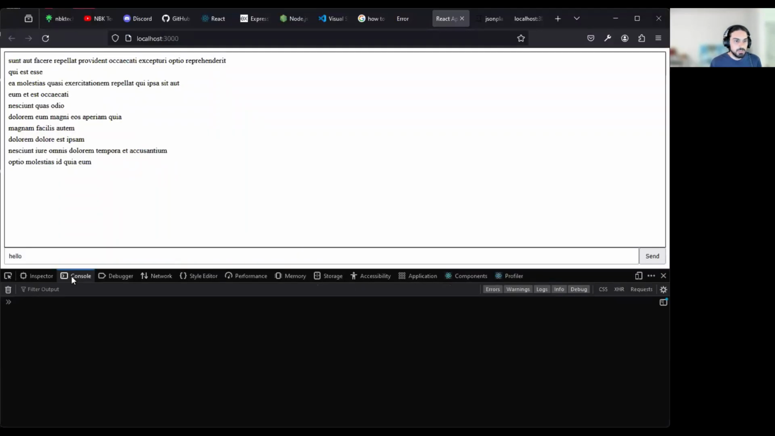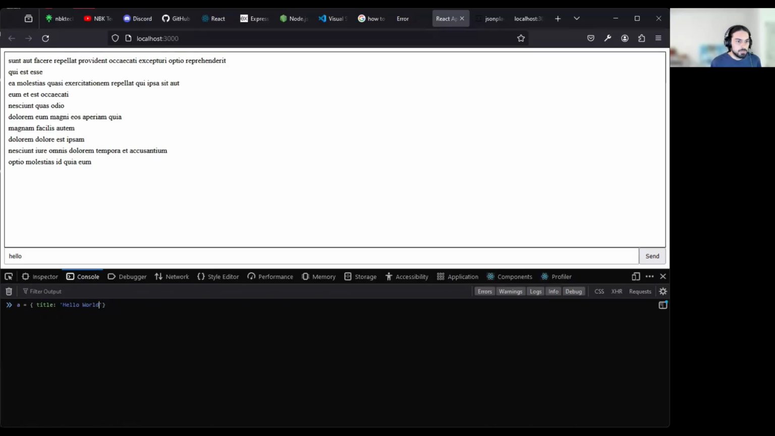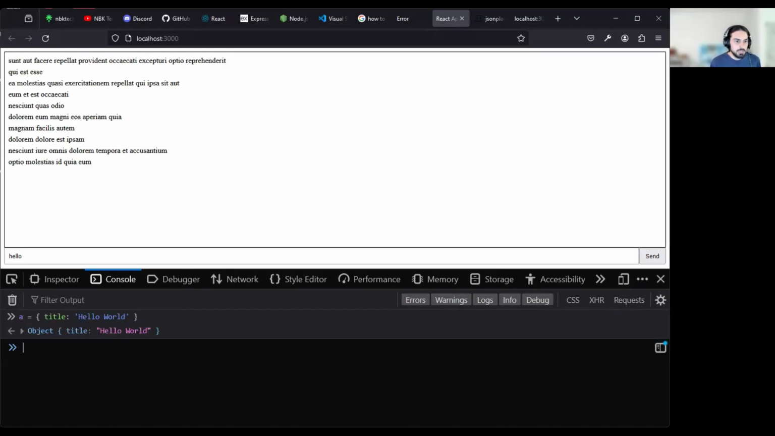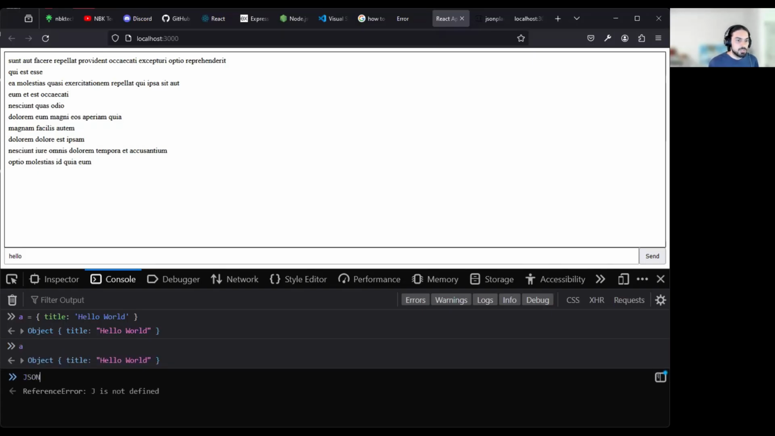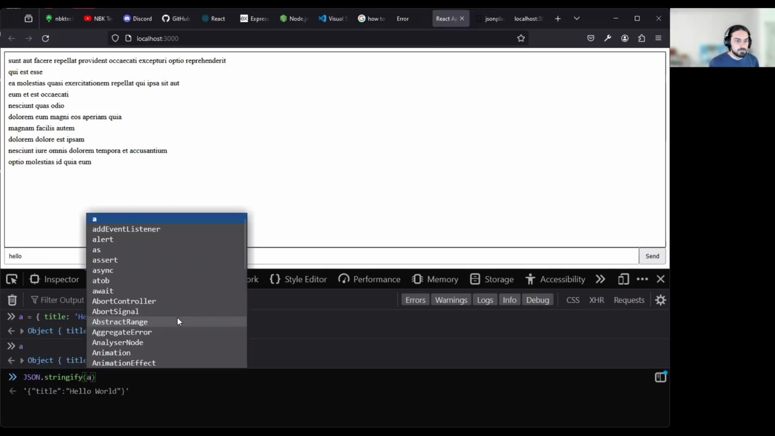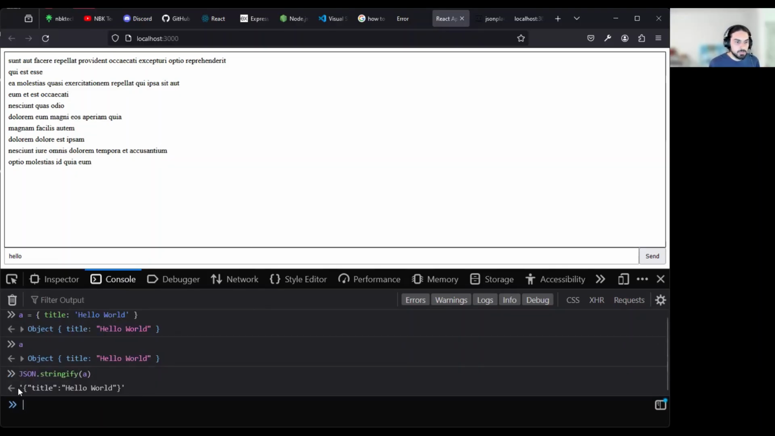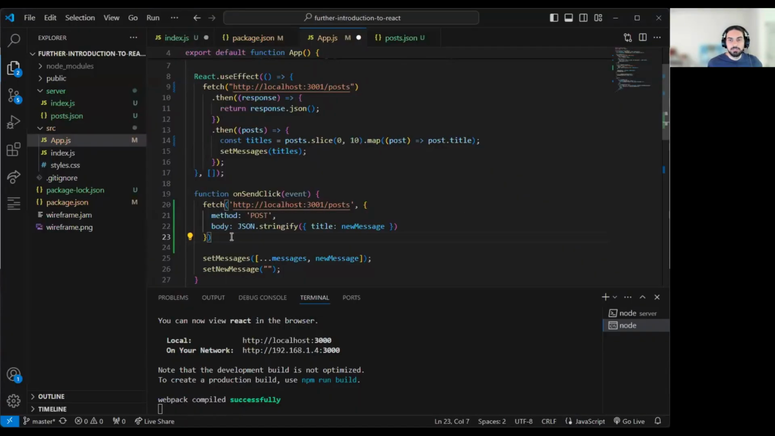I can demonstrate that in the browser if you're curious about that. Go to the console in the DevTools. Let's say I have an object, A, with title, hello world. Let me make that bigger because it's too small. Right? A is an object. Now if I say JSON.stringify A, this is what we get. It's pretty much a string in the JSON format. You can see there's quotes around title and then the value, colon the value. That's all it does, converting to plain text. Now we do that because that's the way fetch works. So we can send that in the body of the request.